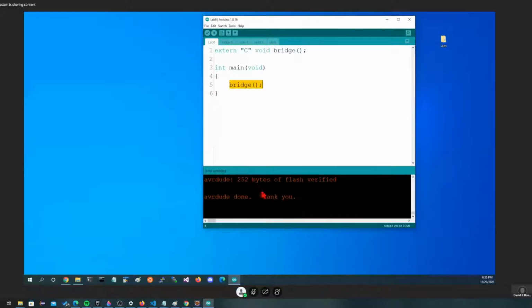If it says thank you when you're done, it should be loaded. And if you look at your board, you should see that the green light is on, that's the power light, and your yellow light has been turned on.